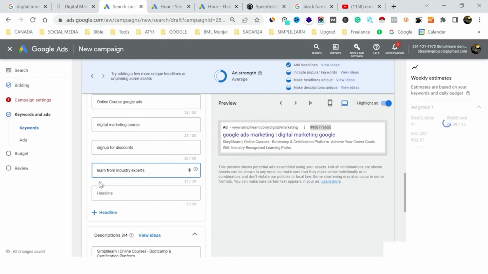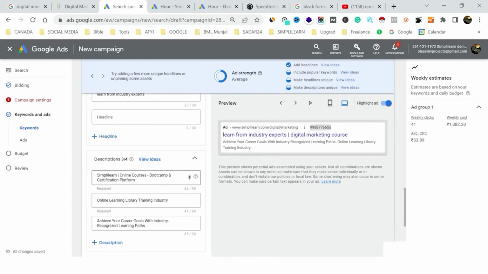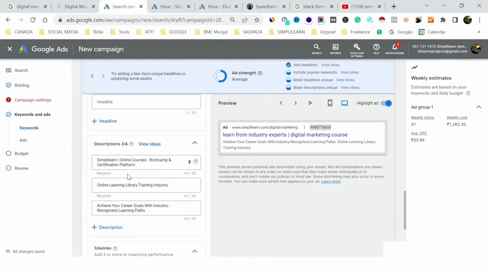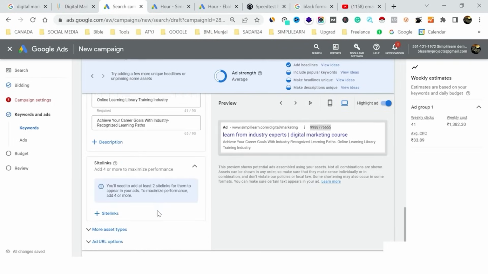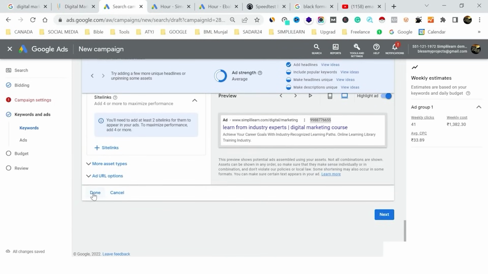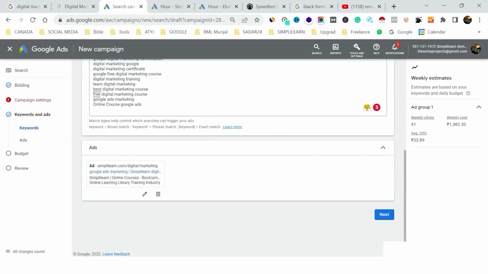Okay, so this is how you can add up to 10 headlines, and that would improve your ad strength. And last but not least, you can add the descriptions which are very relevant to the ad copy. Try to get some headlines or descriptions here from the landing page. Once this is done, you can just click done here and your ad copy is prepared. You can see here, and click next.